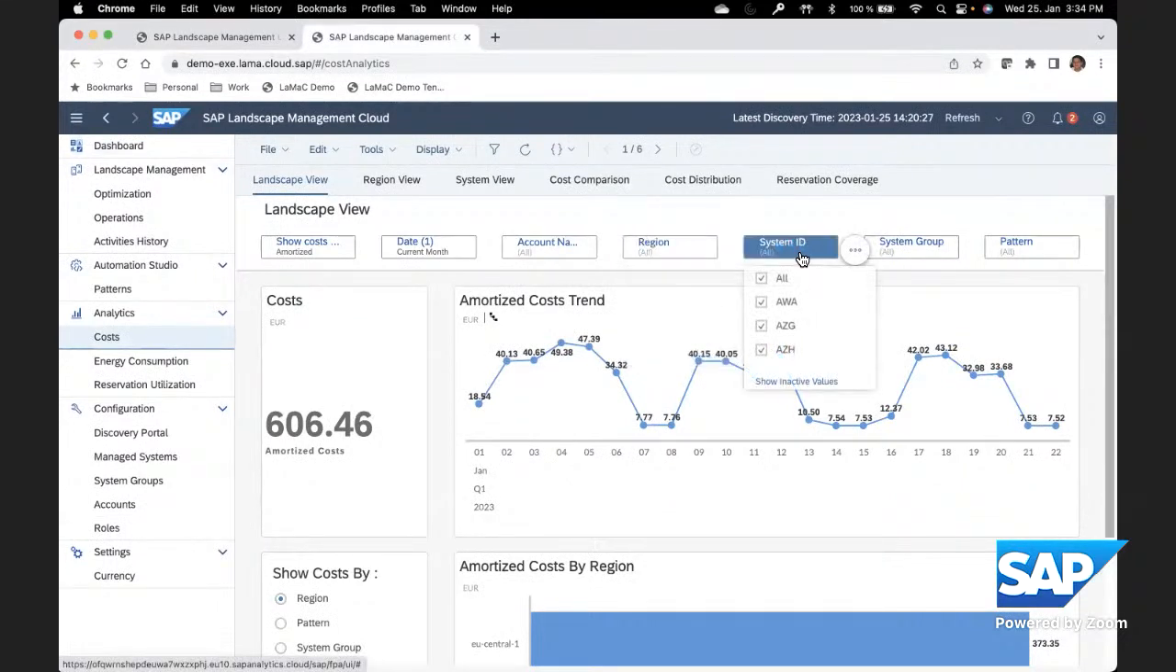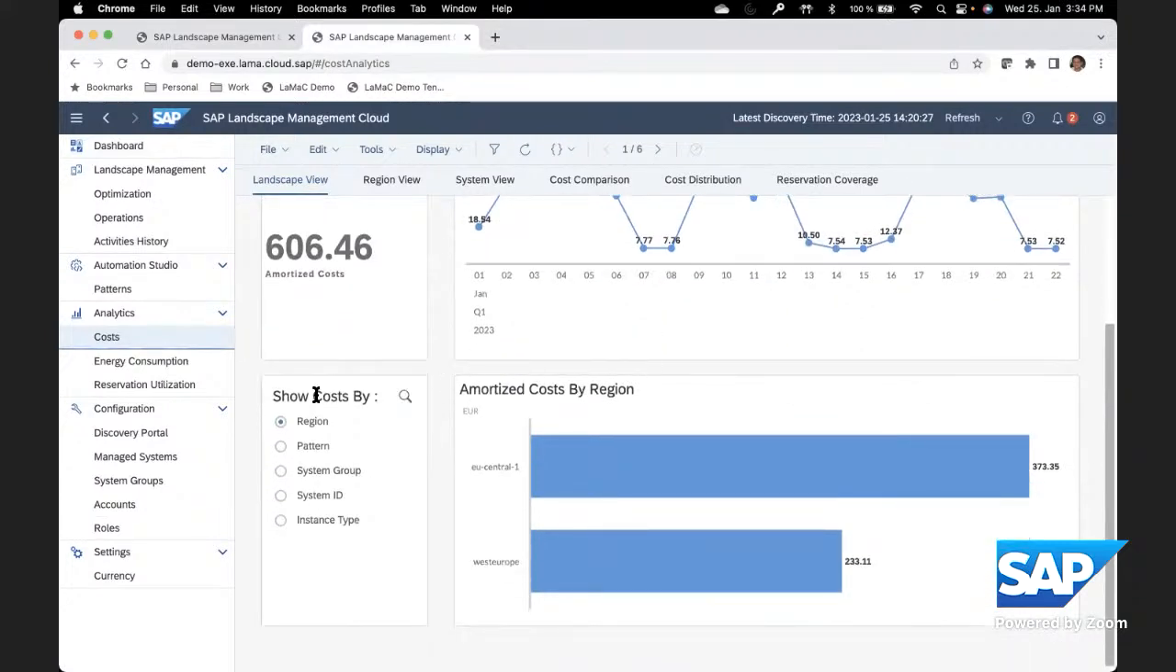You also see the system ID filter, which shows you all the systems. You can even choose a specific system or a list of systems from here, and system groups, and so forth. These are just different kinds of filters to give you different views. And what you see at the bottom is another view, which helps you look at your system or your landscape through different dimensions.